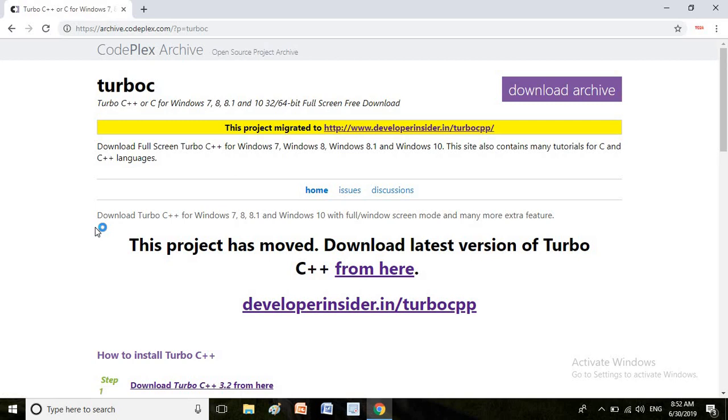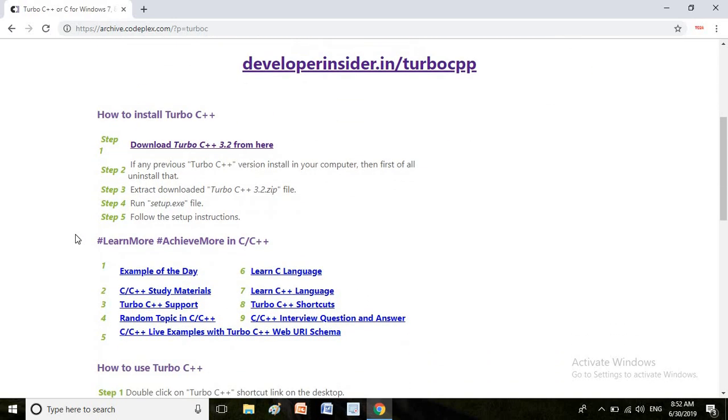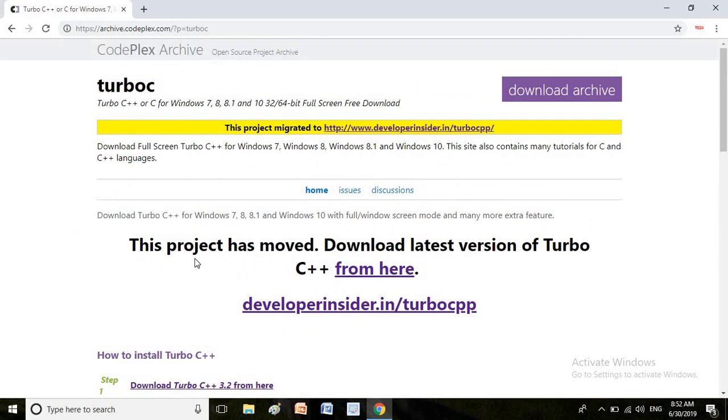Okay, so this view is open. Here you will see this project has moved. Download the latest version of Turbo C++ from here. That means the downloading link of this C++ software has moved to some other page. By clicking from here, you will reach that page and you can download the whole software from there.